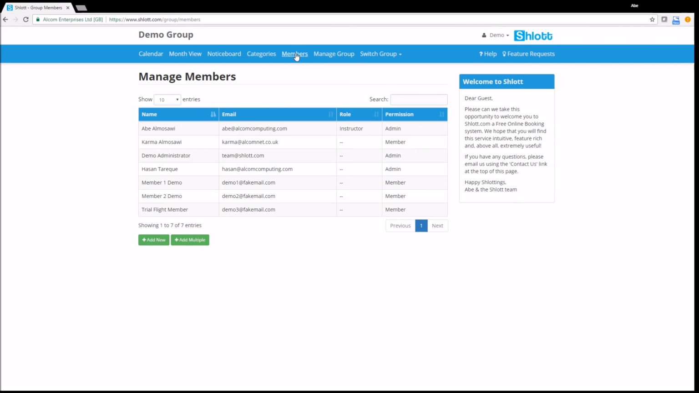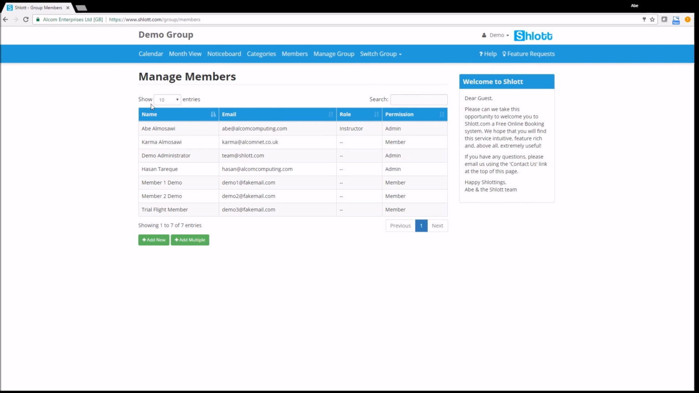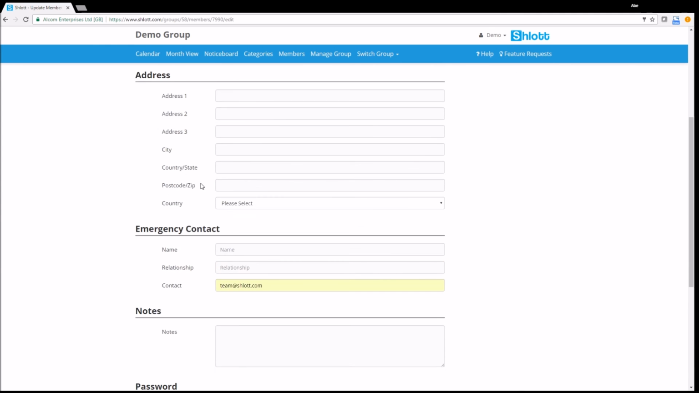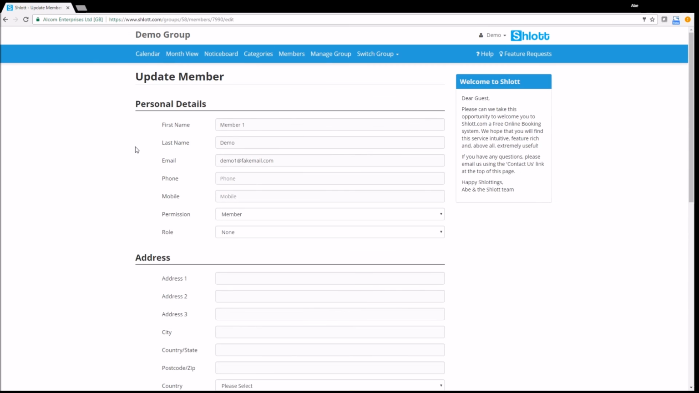Some users, however, may want you to set a password for them. So once you've created the user, you can go in here and you can set a password for them. So new password and save the changes. It will then go ahead and save those changes for you. I'm not going to save those changes. You can add as many members as you wish, and it's super simple from within here. Again, once you click on a member, you can go in and edit all sorts of things about the member. And particularly useful is the emergency contact information. That's quite useful for groups.